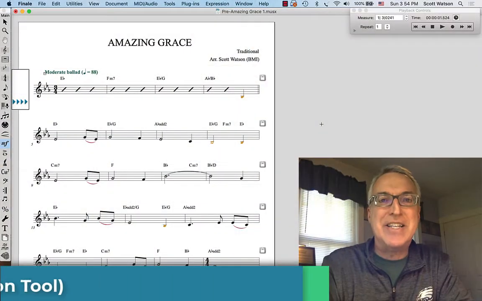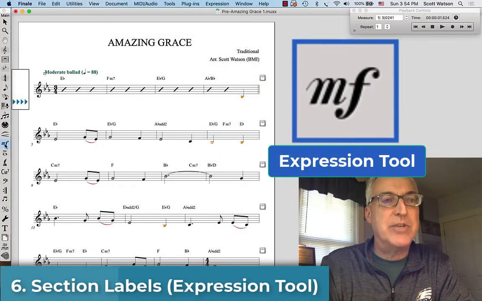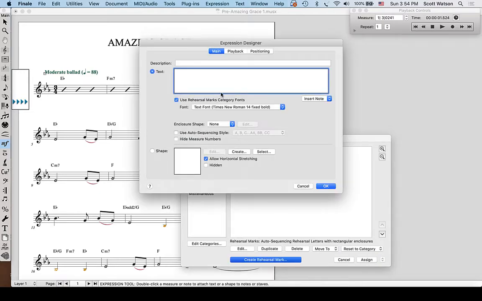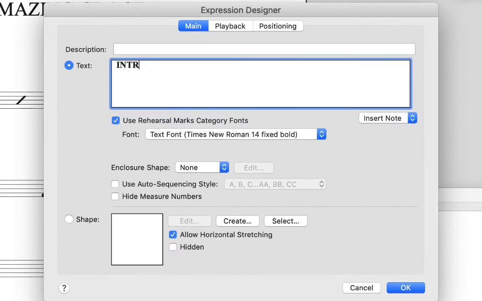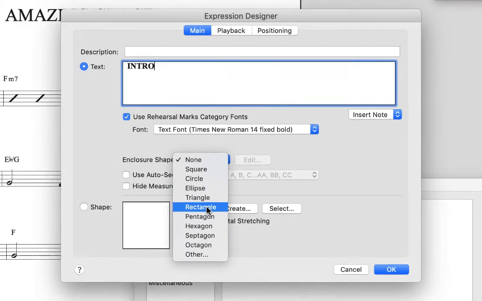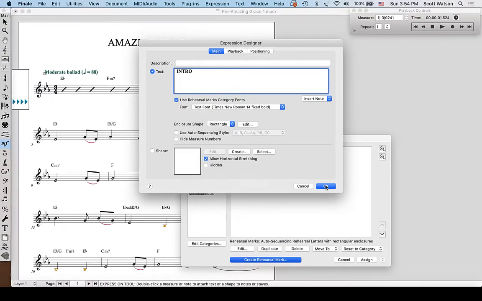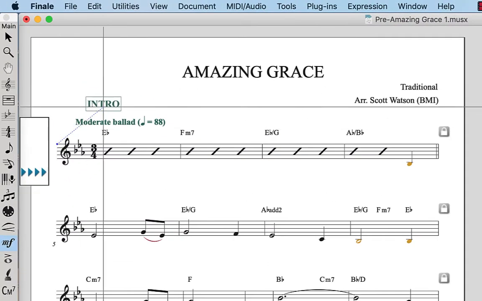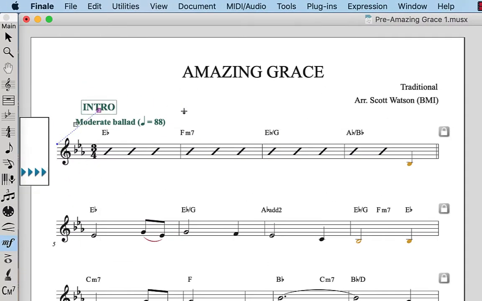All right, now we're ready to use the expression tool to create the formal headings, such as intro. So we're going to double click above the first measure here. We're going to click on rehearsal marks. That's the category that we want the style. And I'm going to say create rehearsal mark and just type in all caps intro. I am going to choose to put an enclosure around it, a rectangle, and then just say OK, and then assign. I'll have to drag this to where I want it, but now I have my intro labeled.